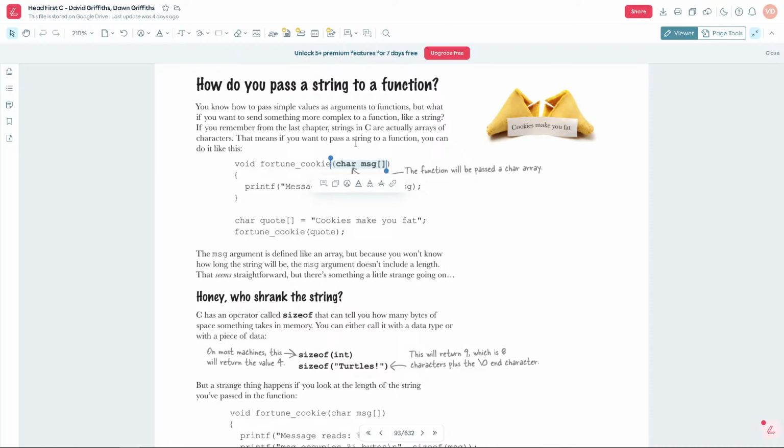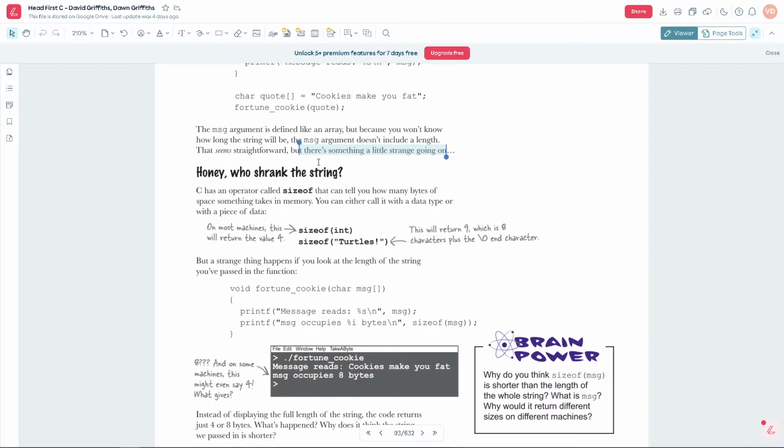That means if you want to pass a string to a function, you can do it like this: void fortune_cookie, char array of message, and we are going to pass it. The message argument is defined like an array, but because you won't know how long the string will be, the message argument does not include a length. That seems straightforward, but there's something a little strange going on. Honey, who shrank the string?